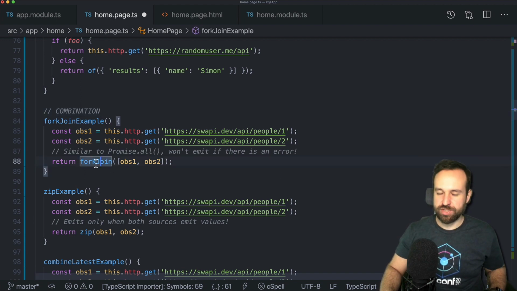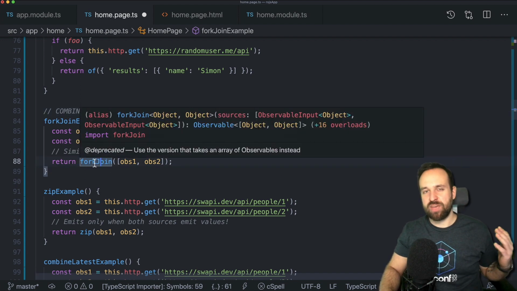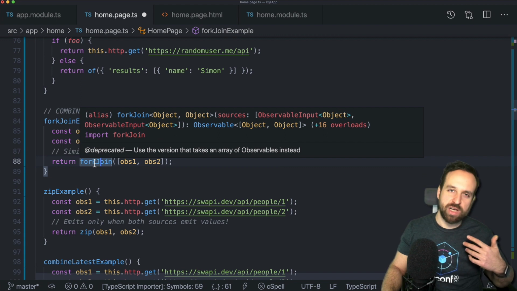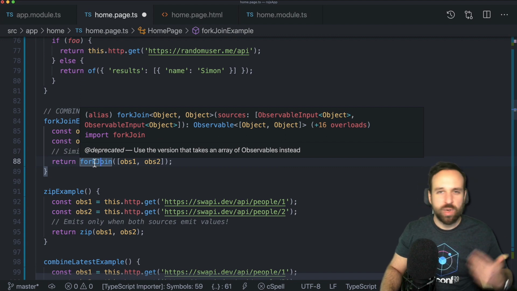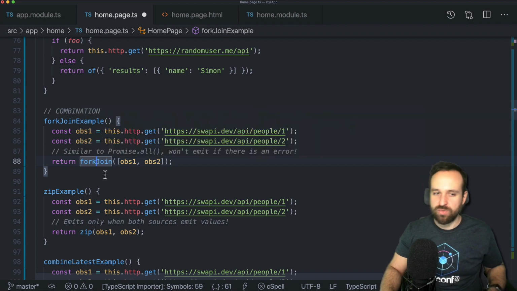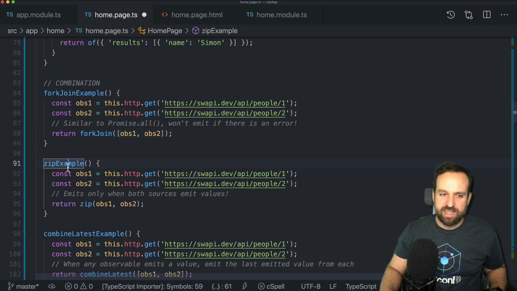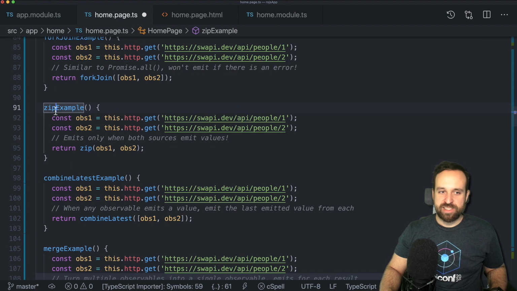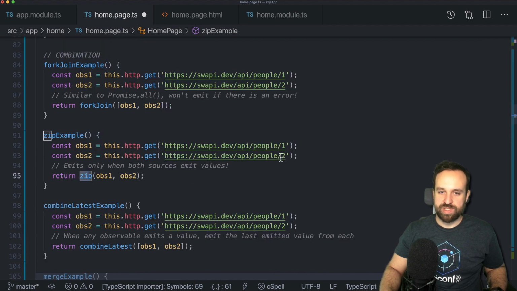But usually fork join is really powerful when you just have multiple observables and you don't really care about which of them is executed, and you just want the result of all of them. And then I got two more of them. I got zip. So we see it's a similar setup, only that we don't have to pass an array and we just pass a list of observables, and we also have combine latest.